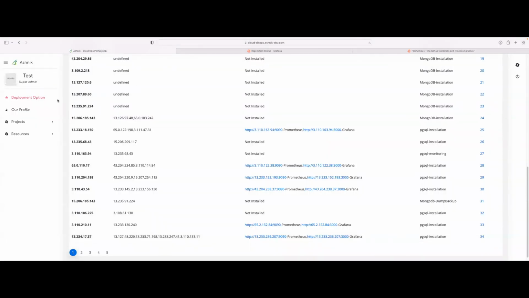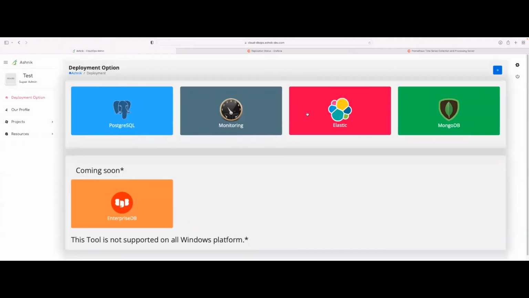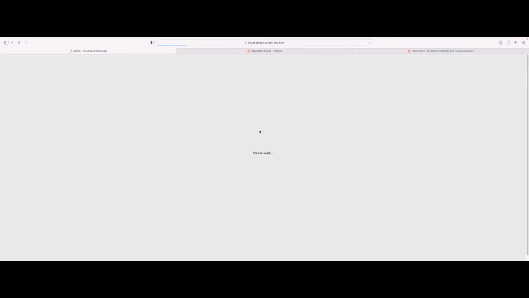So as you can see, this is the option for the Postgres. You can also use MongoDB installation in the same way. You can have Elastic installation also. Let me show you the Elastic also, how easy it is to set up for an Elastic in your own database.